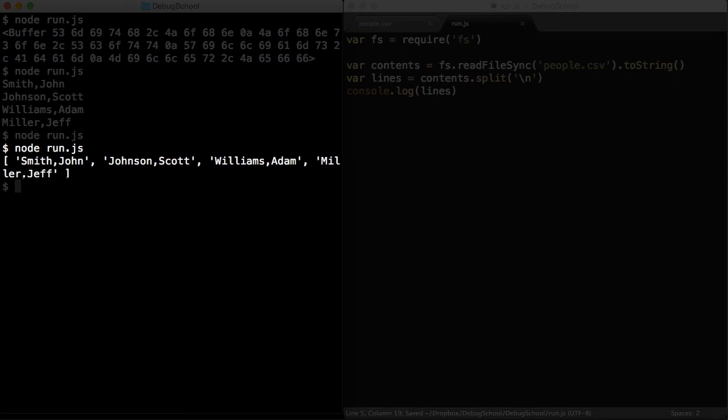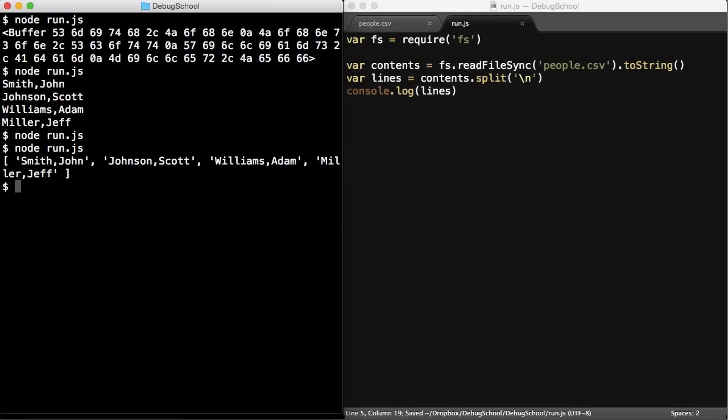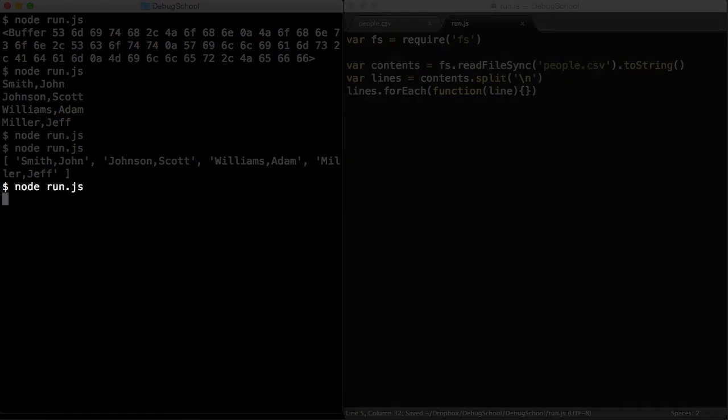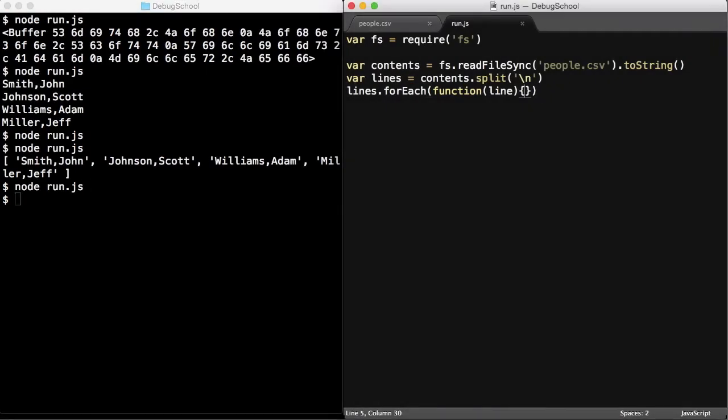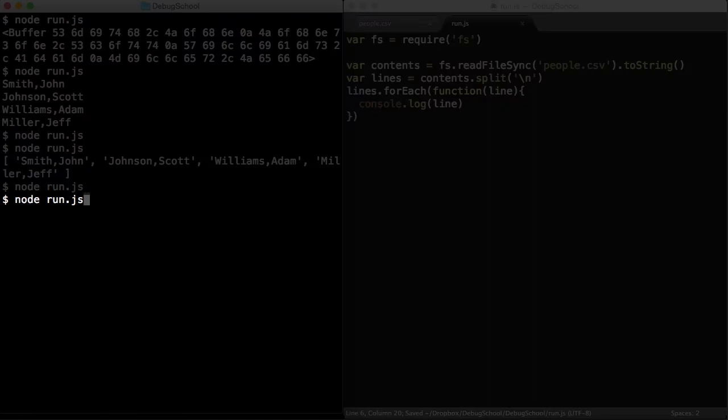Okay, that looks good. This is an array, and each element of the array is a line in our file. Now I want to loop through each line using the array's each method, but I'm not going to put anything in the loop body just yet. I'm going to verify it and see that there are no errors. Now in the loop body, I'm just going to print out each line. Again, run that to see that it worked.